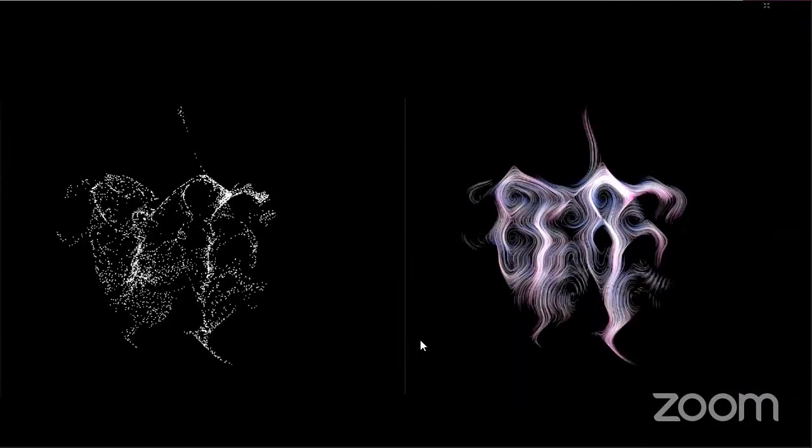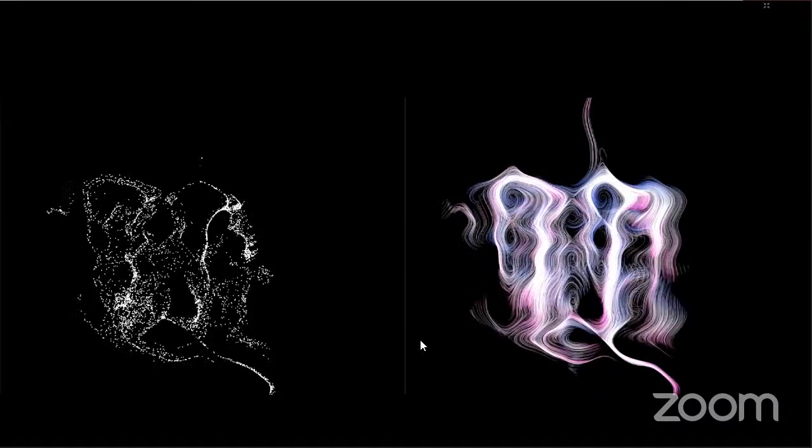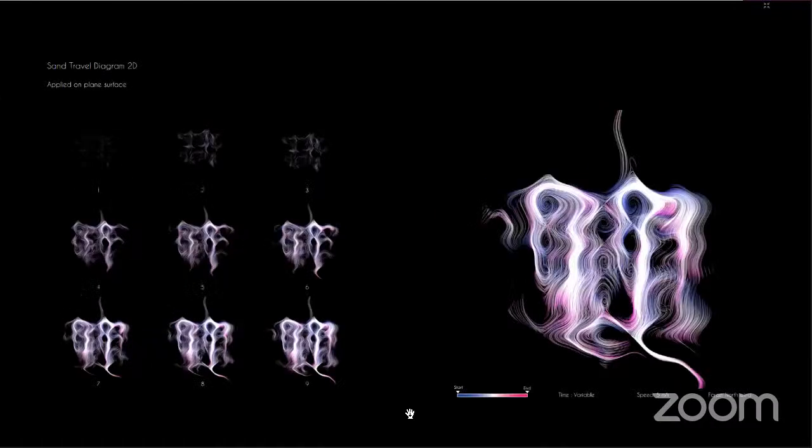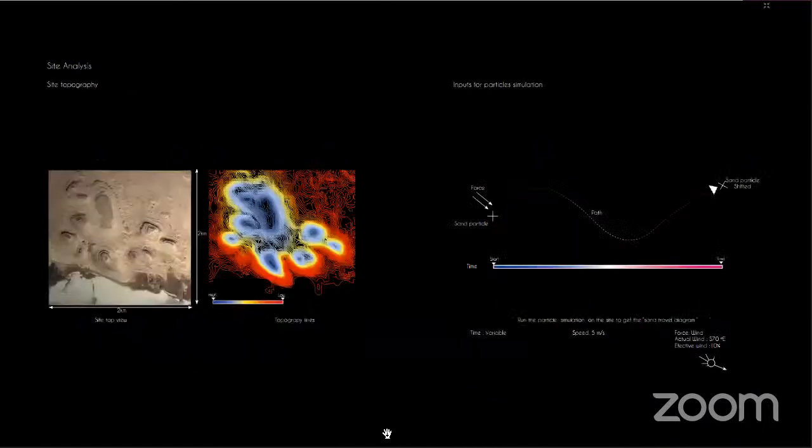In this video we can see on the left the particles, and on the right the sand travel diagram. In the sand travel diagram, you can record all the information in one photo, in the final photo, but on the left we lose all the previous frames. Then I neglected the gravity from the simulation and did it again, and this was the result.